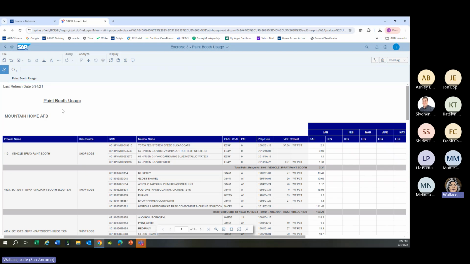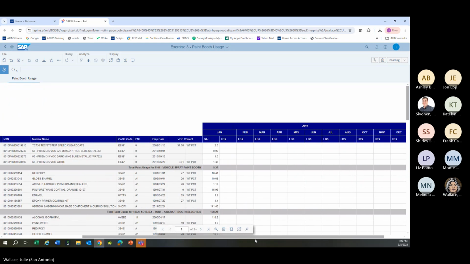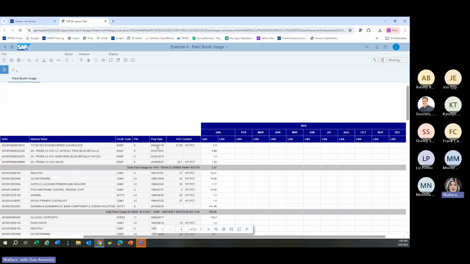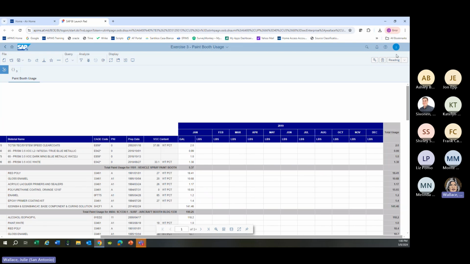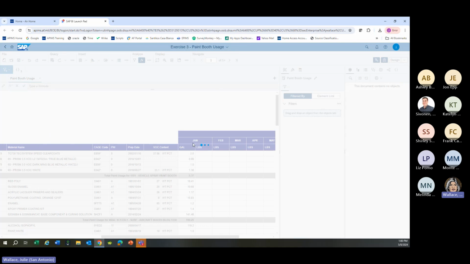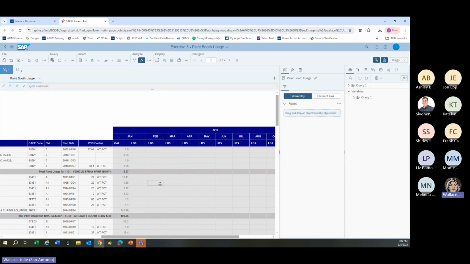All right, so this is a paint booth usage report. And in this report, we've got all of the usage, and it's sorted by each month and with the total usage. Now, one thing that we've got here that's pretty common is I have the alpha month displayed across the top.